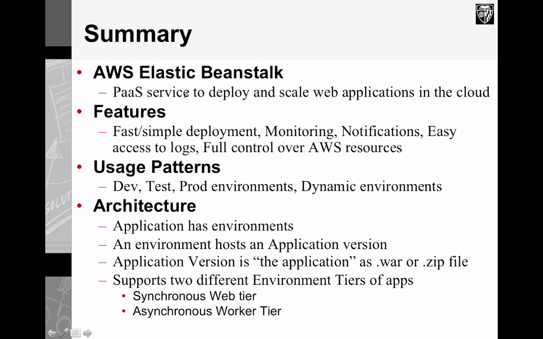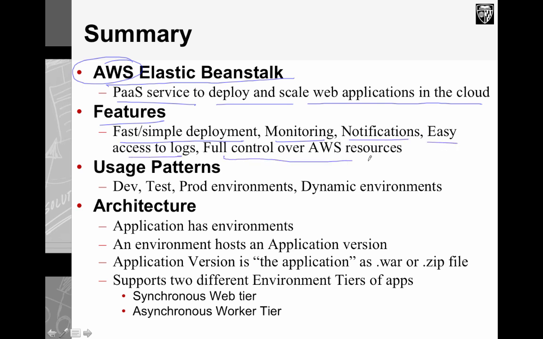In summary, AWS Elastic Beanstalk is a PaaS service to deploy and scale web applications in the cloud, a service offered by AWS. Its features are fast, simple deployment, monitoring is supported, notifications, easy access to logs, and the most important thing is you have full control over your AWS resources because it's built on top of AWS EC2. In terms of usage patterns, you can build dev, test, production environments, and also dynamic environments.